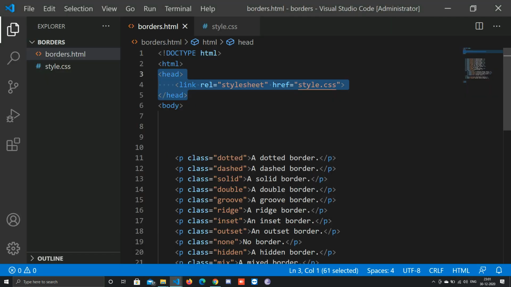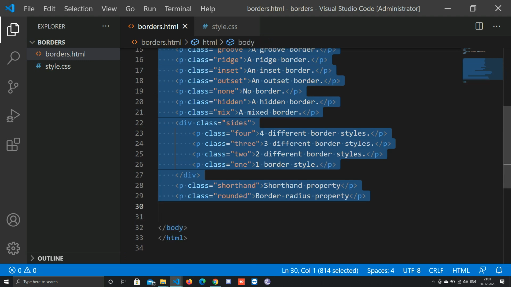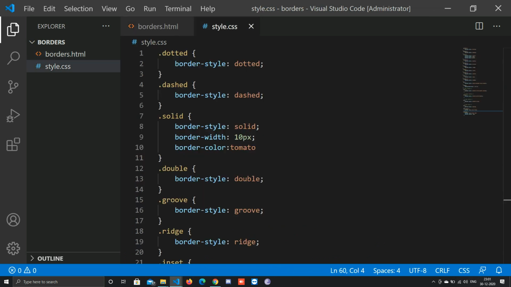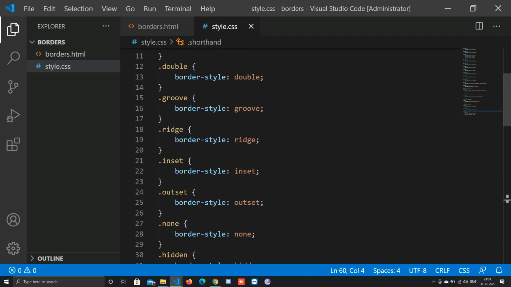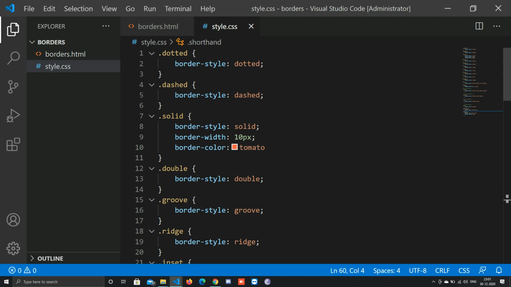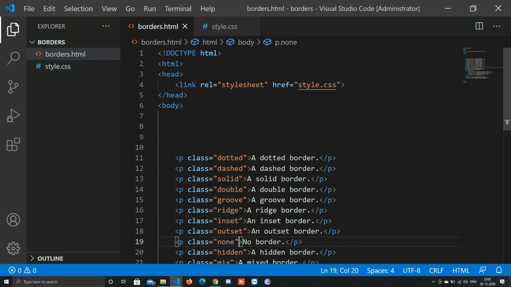So over here I have created one HTML file and one CSS file, and I have linked the CSS file in the HTML file in the head section. So this is the text that will appear on the browser, which is in the HTML file, and all the styling is done in the CSS file. So here I have written all the border properties that we will study today. So let's go through all the border properties one by one.